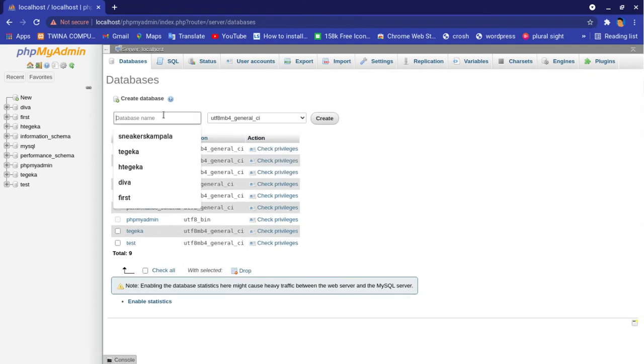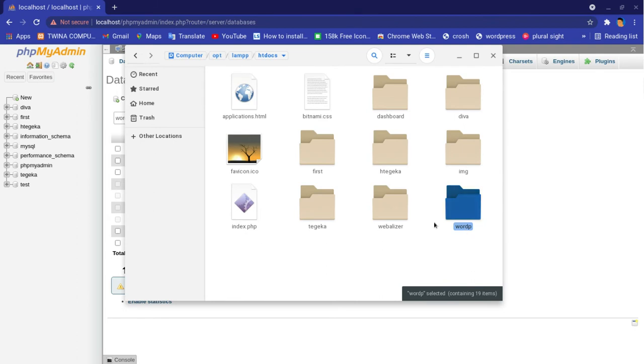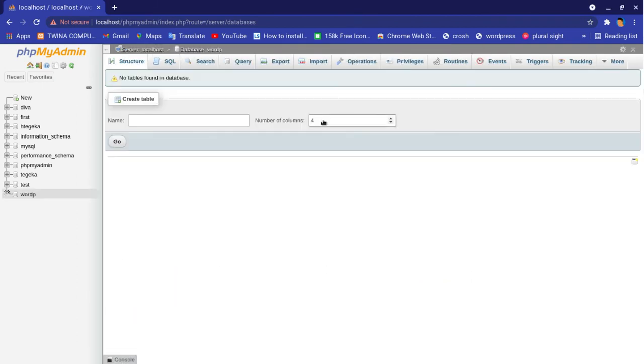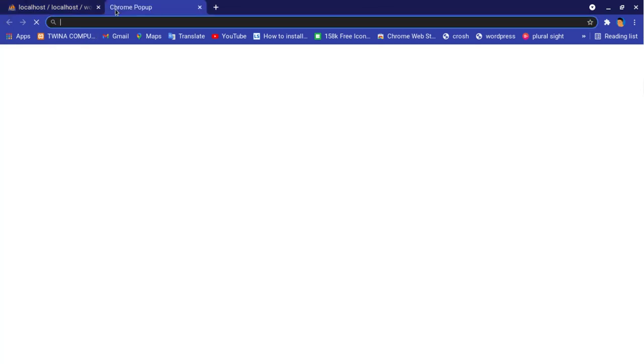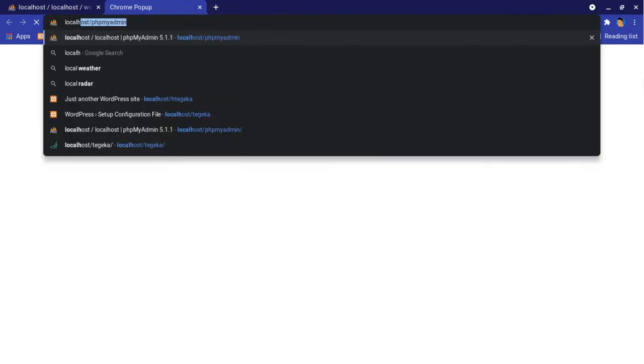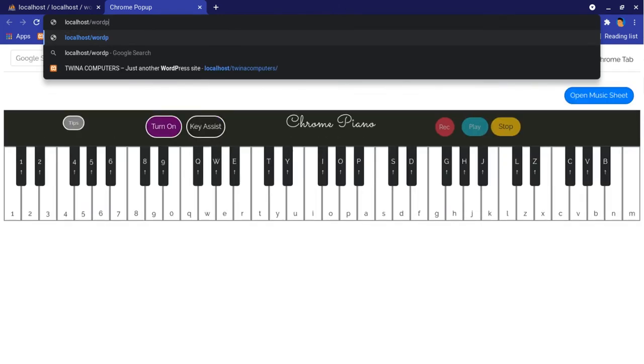I'll create a new database. I'll call it WordPress. The database name should be the same as the folder name in htdocs, this name. So I'll create. My database has been created. I'll open a new tab and type localhost slash your database name and press enter.